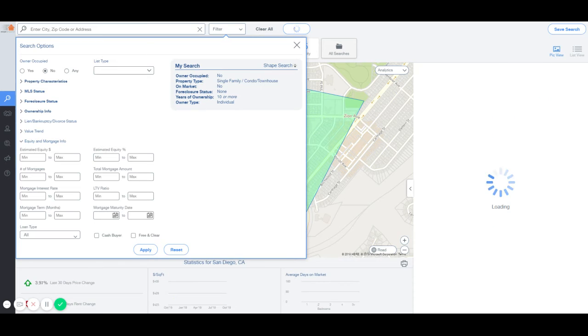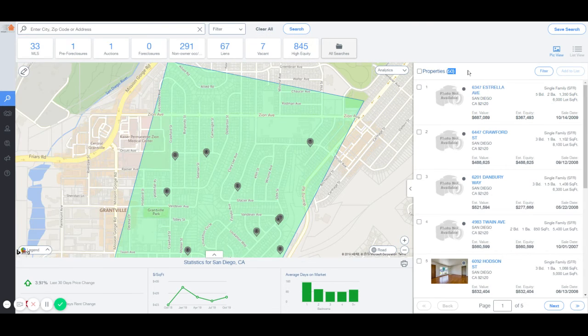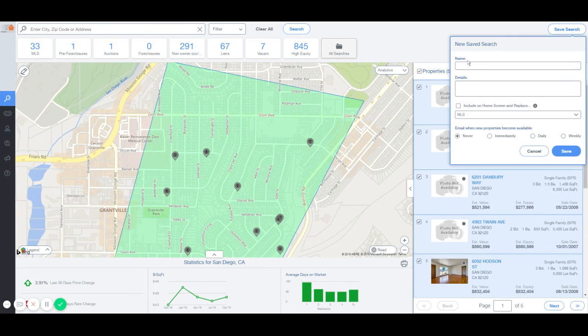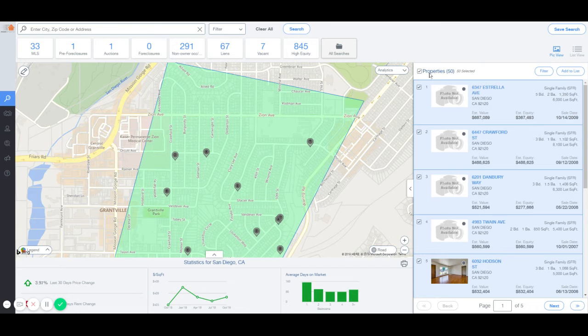We can even uncheck free and clear and go back to maybe a minimum of 50% equity. We see now there's 50 properties. So with this strategy, with this list, if you want to save the search, just click it and save the search there, or click on add a list, and we can save it as a marketing list. Then we can skip trace it. You can deploy ringless voicemails, maybe some letters if you want to handwrite some letters, or just use a letter company, or even upload this list to Facebook and run retargeting Facebook ads too.